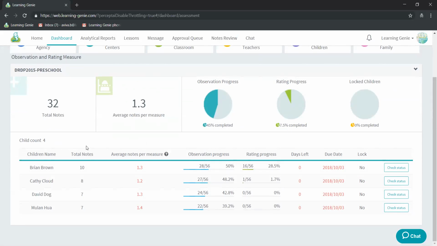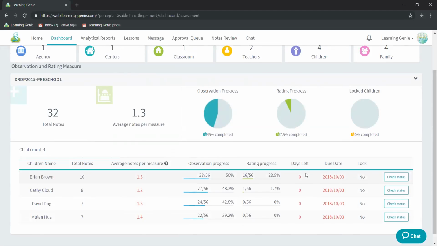When I filter by my specific classroom, I can then see the exact students' names on here, the average notes per measure, and a percentage for each child in the classroom on here for observing the progress, the rating progress. It also tells me the due date for my students as well on here. So when are their DRDPs due, and it tells me the number of days that child has left to collect and rate the different DRDP observation notes.